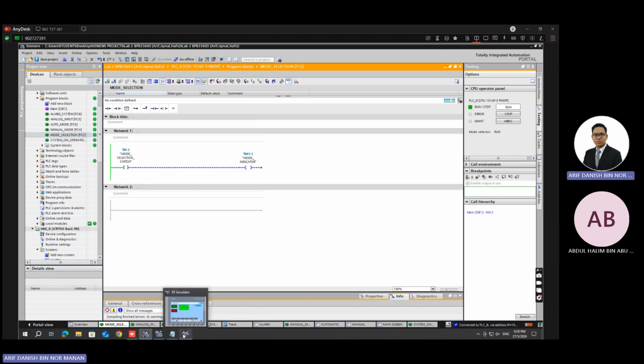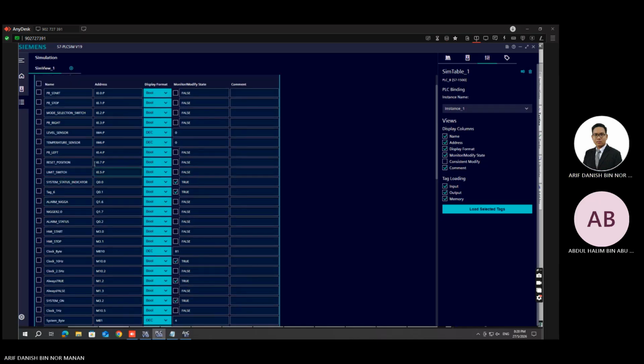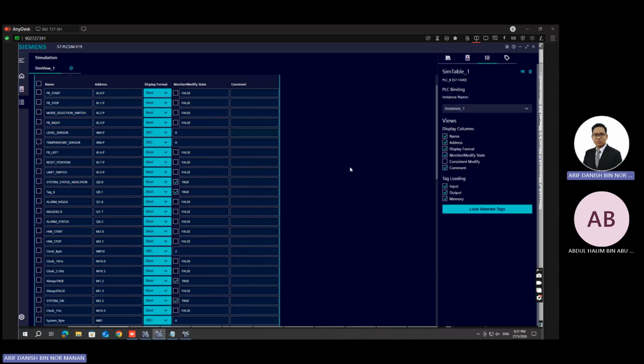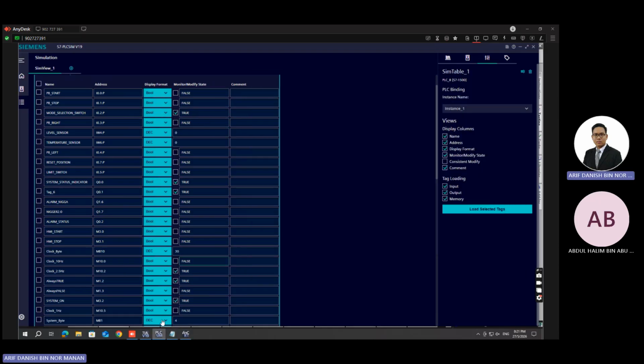For example here, I turn on the mode selection switch. Now it's in automatic, and the mode indicator shows automatic mode. Then if I turn it off again, it will become manual mode. So now I will go to the manual first.